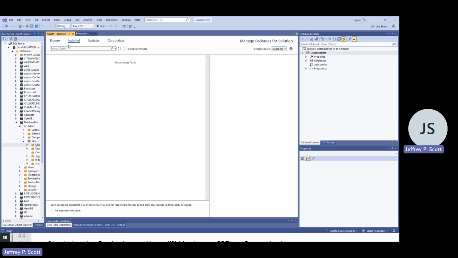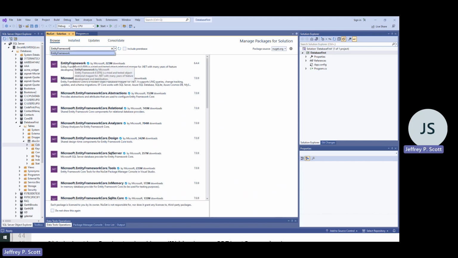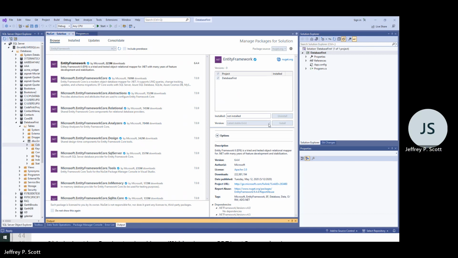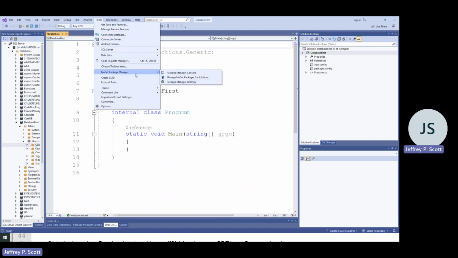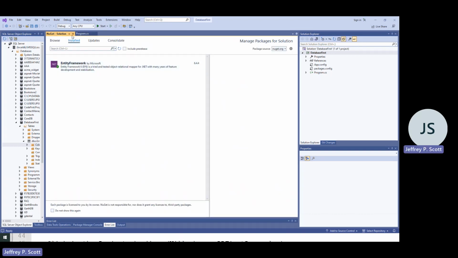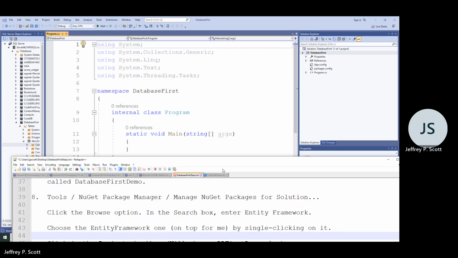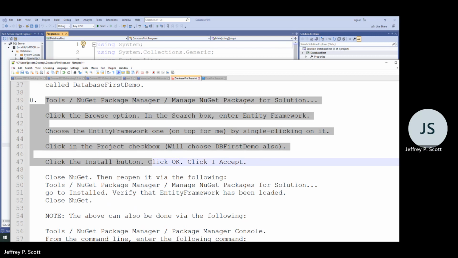You'll notice I have nothing installed, so I'm going to go back to Browse, and I'm going to put in here Entity Framework. There it is. I'm going to click right here and tell it to install. Accept. All right, if I go to installed now, it should be there. I still like to close it anyway, reopen it, and look at installed. There it is. So everything's cool as far as I can tell. All that stuff is done, and I know I'm doing this faster because I already did it this morning.